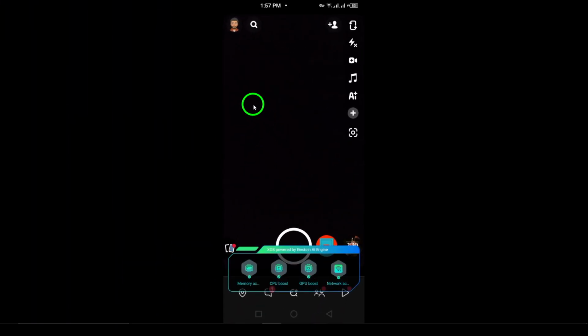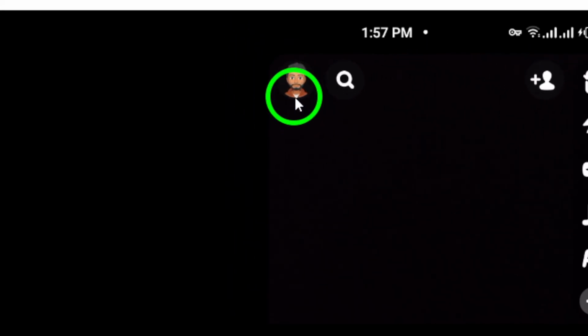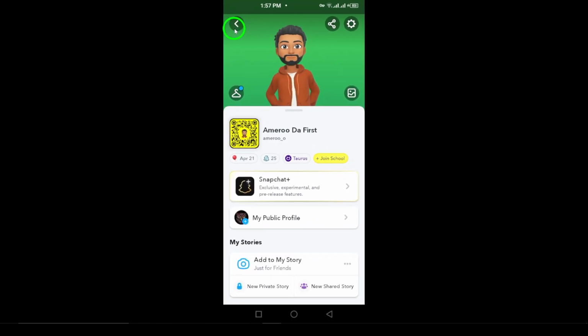Next, go to your profile. Tap your Bitmoji or profile icon in the top left corner of the screen. This action will take you to your profile page, where you can see all your Snapchat details.